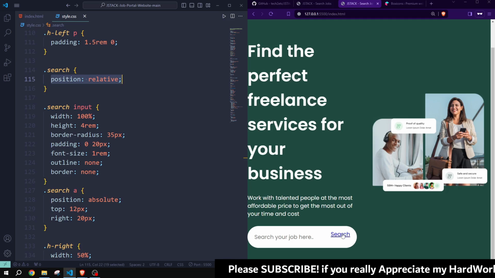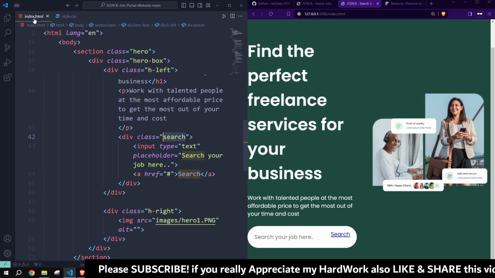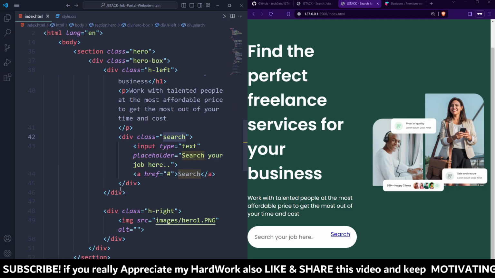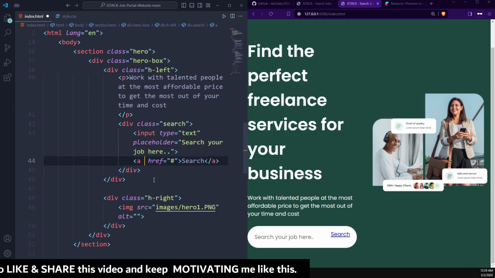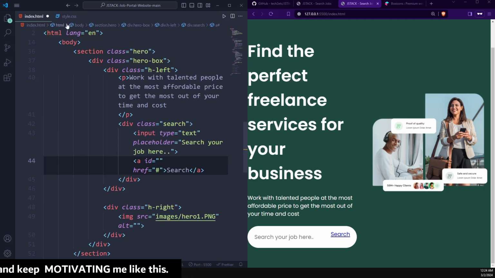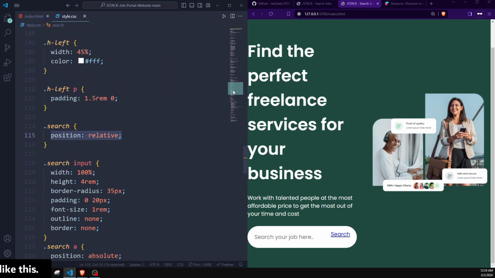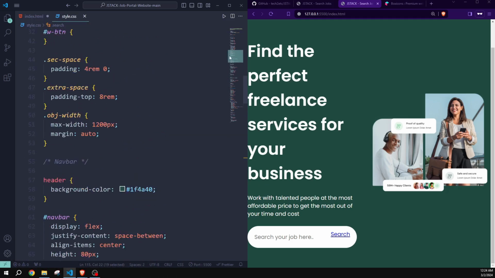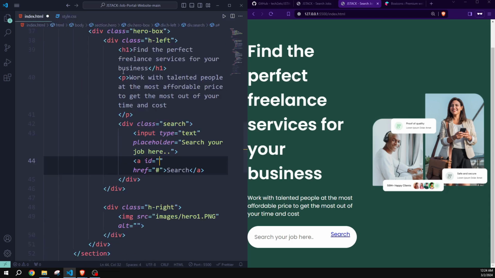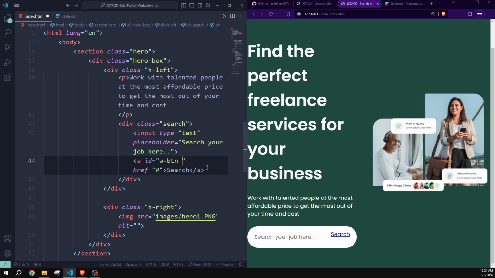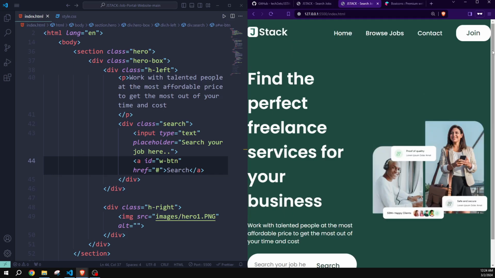Now I want to style this search button, but let's go inside this anchor tag. Okay, here I'm going to create an ID. And if you guys remember, we have already created a global button styling, which is w-button. So I will simply copy this class name and then paste it here. Now save. Okay, so this is our button. Here you can see that we have the text and we have a white background like this one.